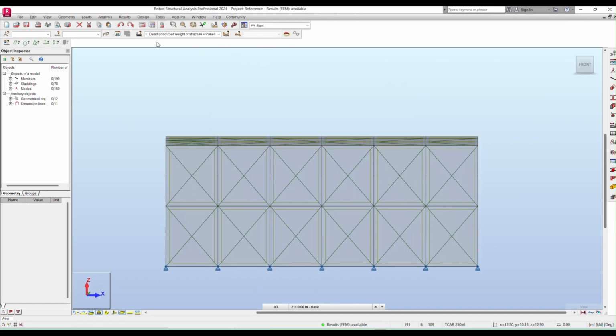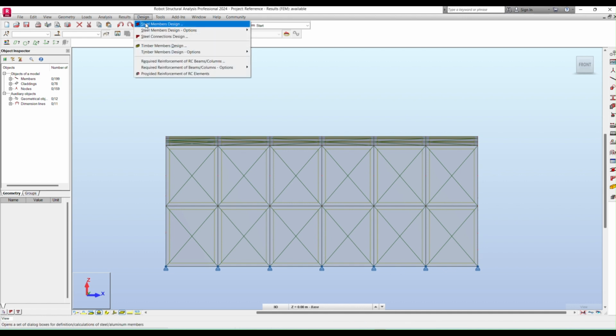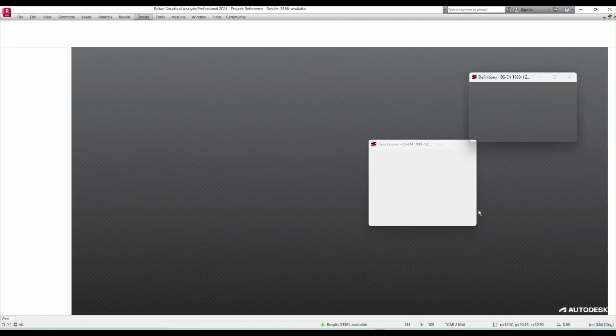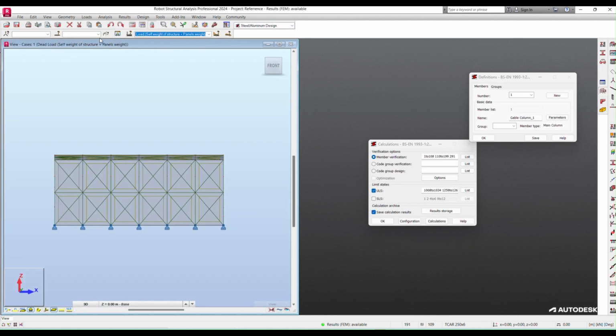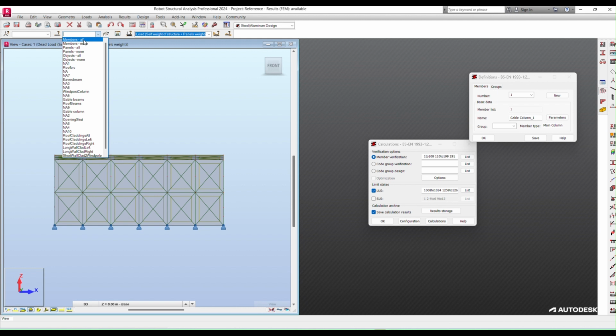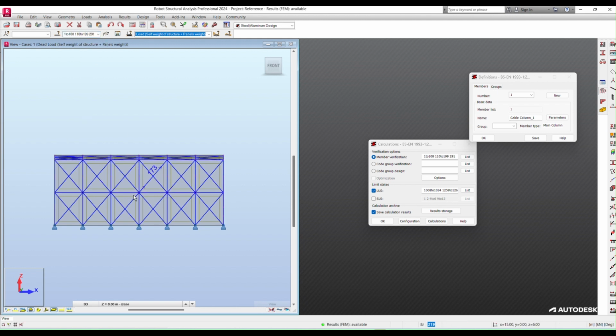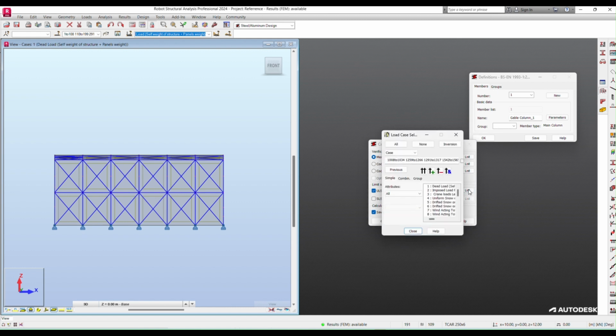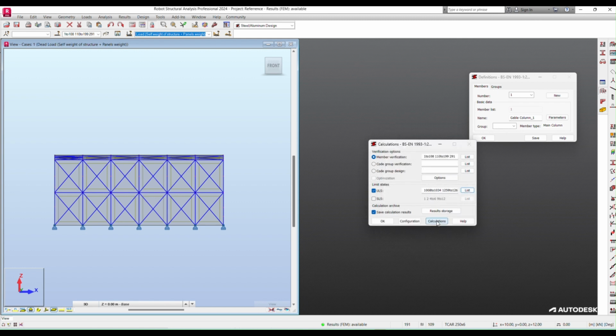After completing these calculations, next we need to go to the design of members. For that, click design, steel member design. In that we need to select from this member list, select members all, so that all the steel members can be selected, and just copy this and paste it over here in the member verification tab. Also click all the SLS load cases, whichever load case is applicable here, and run calculation.